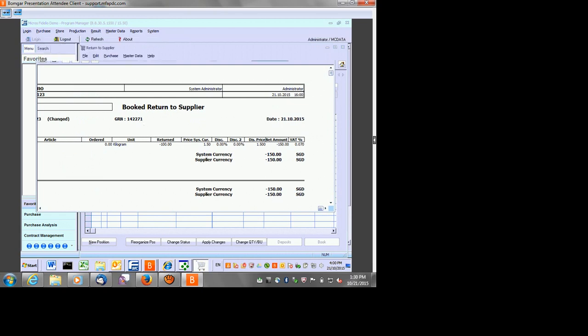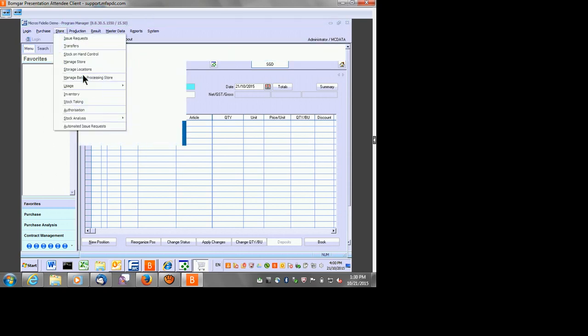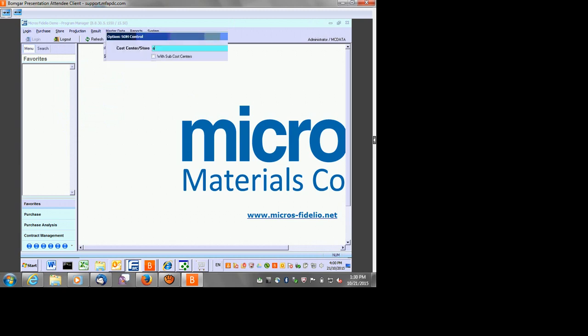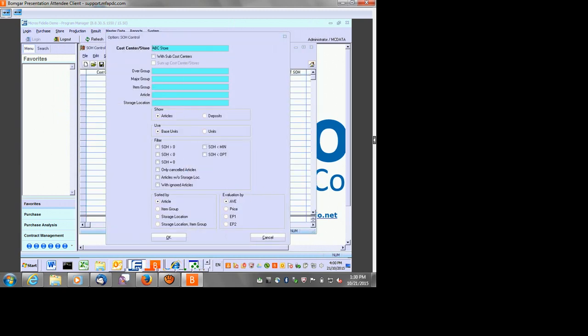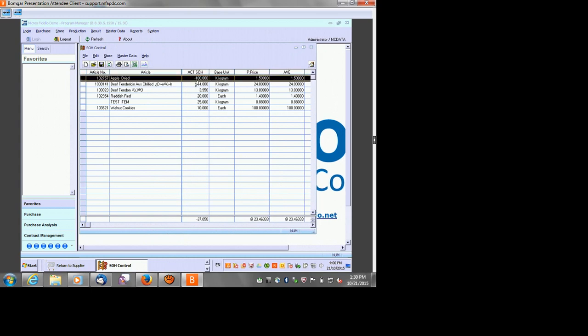But when I was posting it here, I didn't put any negative. So what happens now when you return? If you look at your stock on hand, ABC store for Apple Drive, I have negative 100. Can you see that? Yes, minus 100.